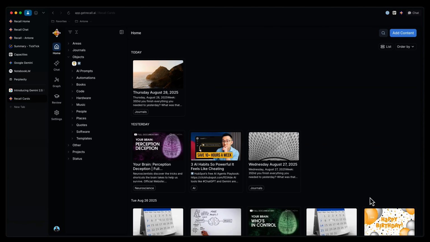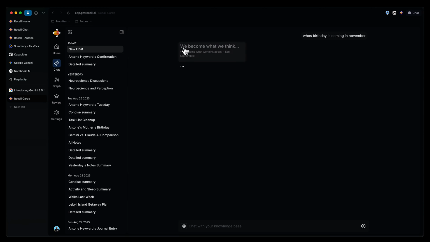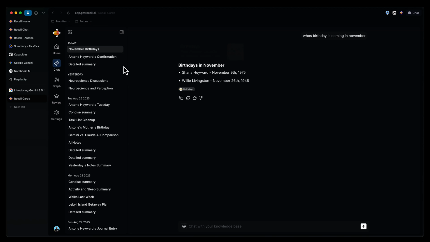So if I need to know whose birthday is coming up, I can ask whose birthday is coming in, let's say, November. And we can see what happened here was it did create a new card. So it doesn't need to know who I am. It doesn't need to know the date as context. So it spit back the actual information correctly here.